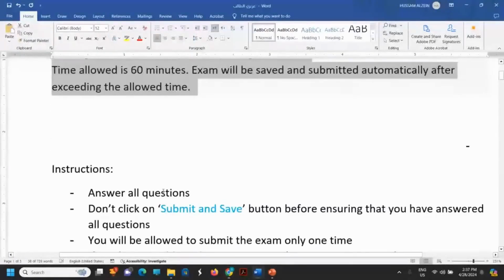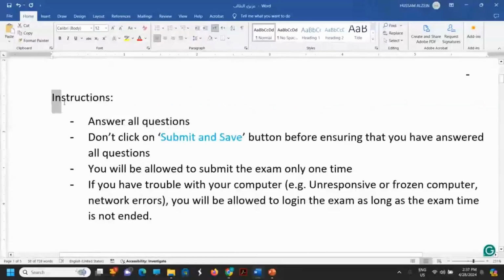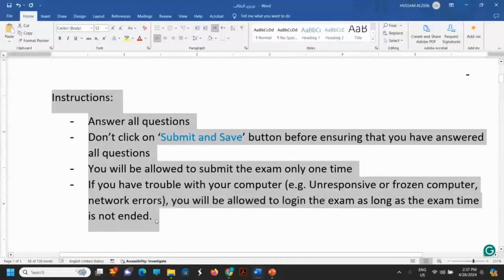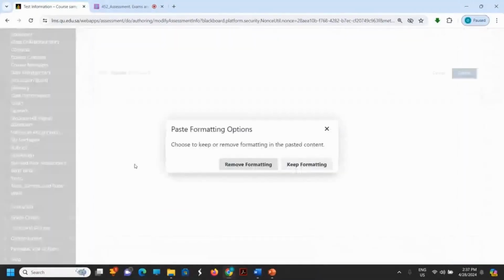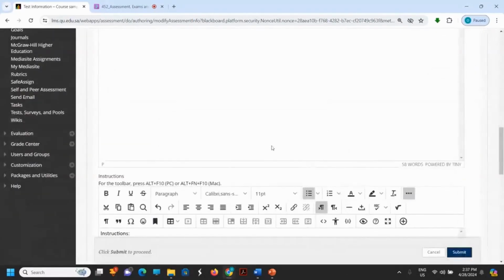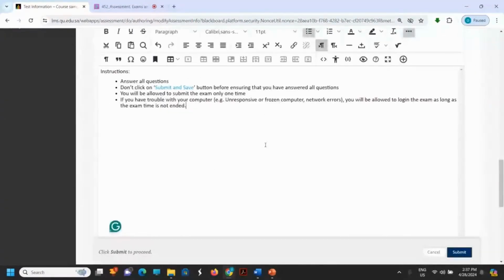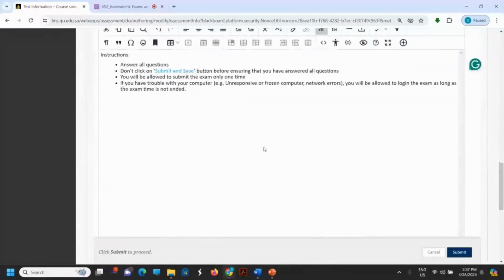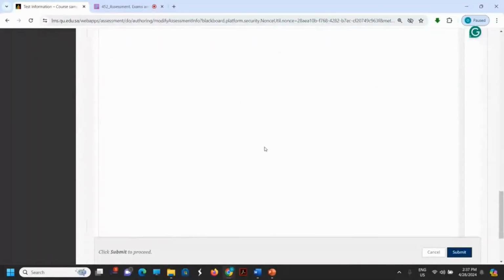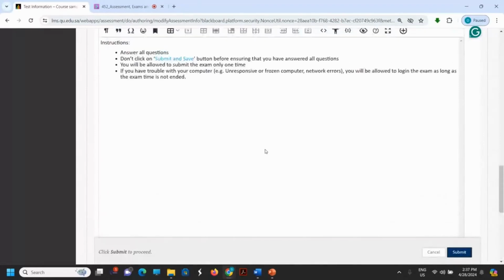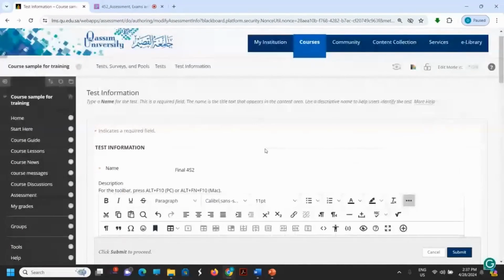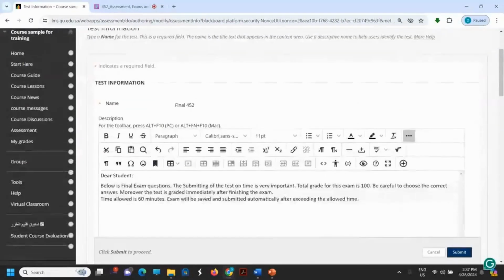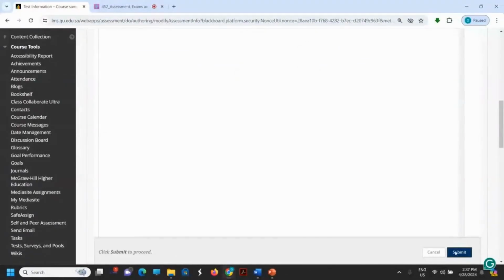You can copy and paste. If you have written this in Word, just press Ctrl+C and then come back here on Blackboard and press Ctrl+V. Then these are my instructions for the exam. You can put your own. And at the end, you click on Submit, and the Final 452 exam will be created.